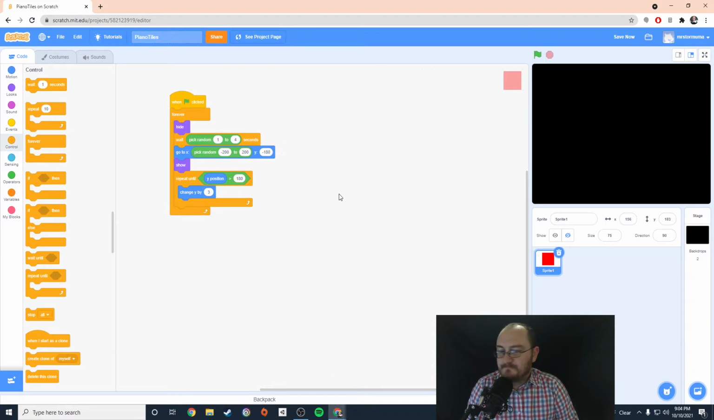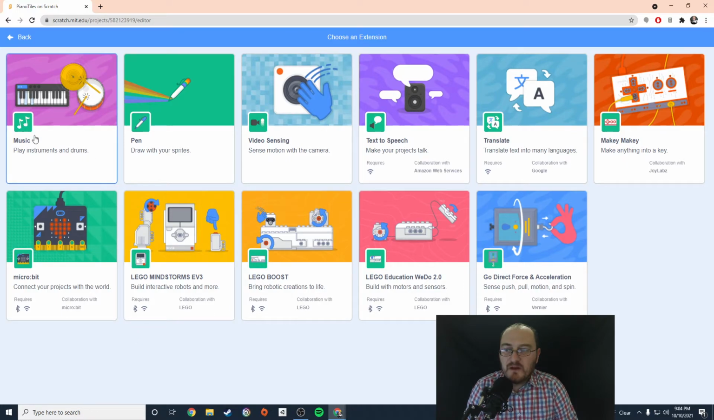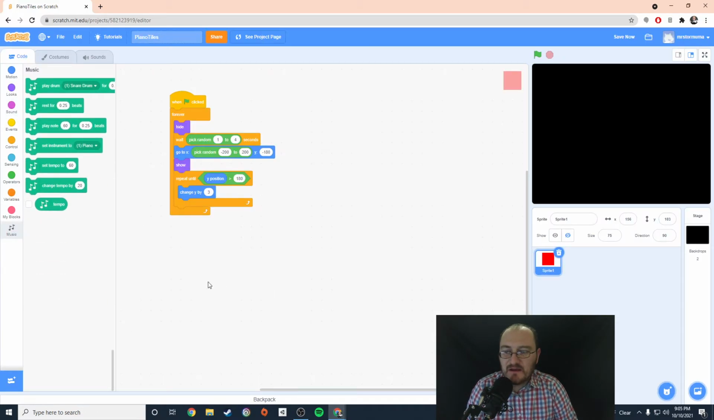Okay. The other thing is we need to play a random note whenever the piano tile is clicked, right? We need to play some music. The problem is in the sounds section, there's not really an option for that. So we need to go to this section down here, and we need to grab this music package. This will add some more functionality to our game.